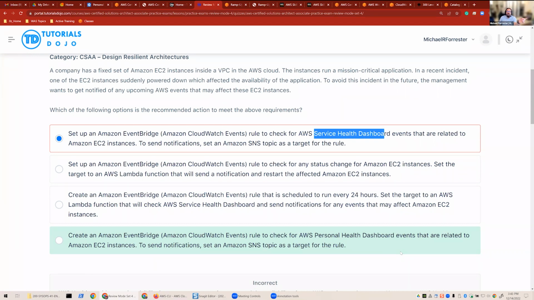The service health dashboard is going to throw an error if anything happens to any customer across anything in AWS related to EC2. And you don't want that. You want something very personalized, right? You want it personalized for your account. So just know the personal health dashboard exists.